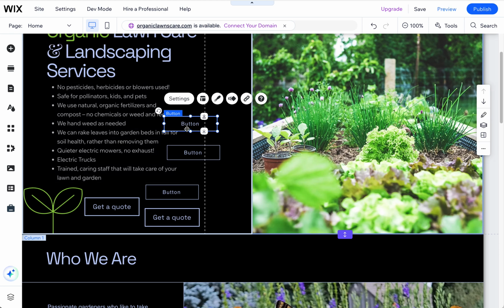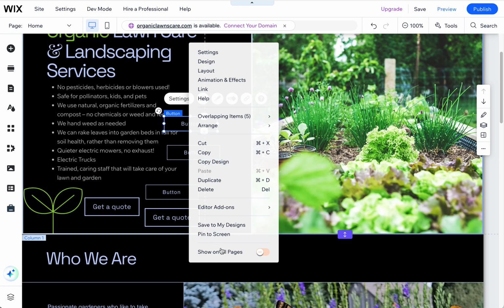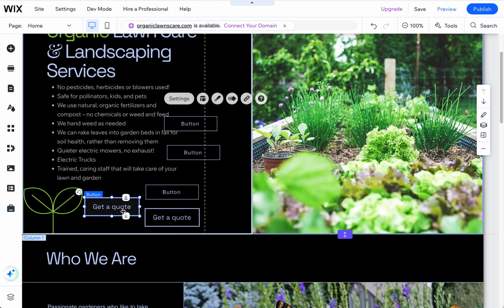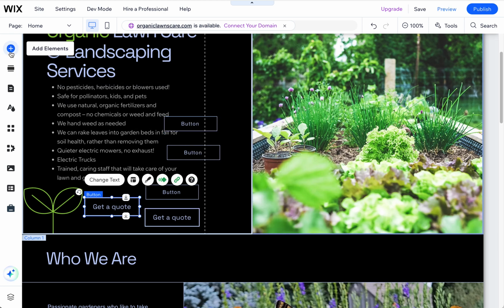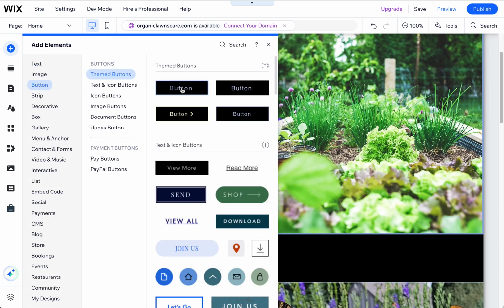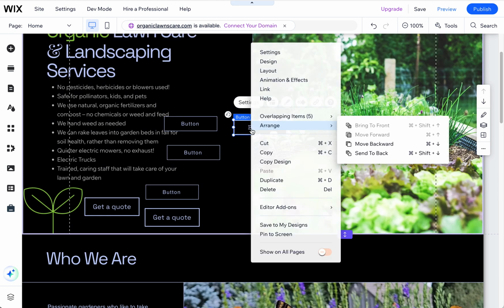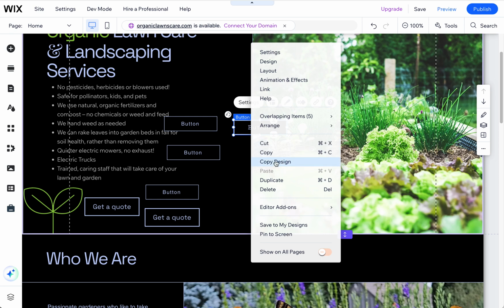So again, right click on these or control click and you'll get to either copy design or save to my designs. And remember that if you want to edit your themed buttons that show up, there's 4 of them that show up here, you have to add one of these to your site, customize that, and then copy that design over to that theme, and that will apply it throughout the site and allow for you to use it over and over again.